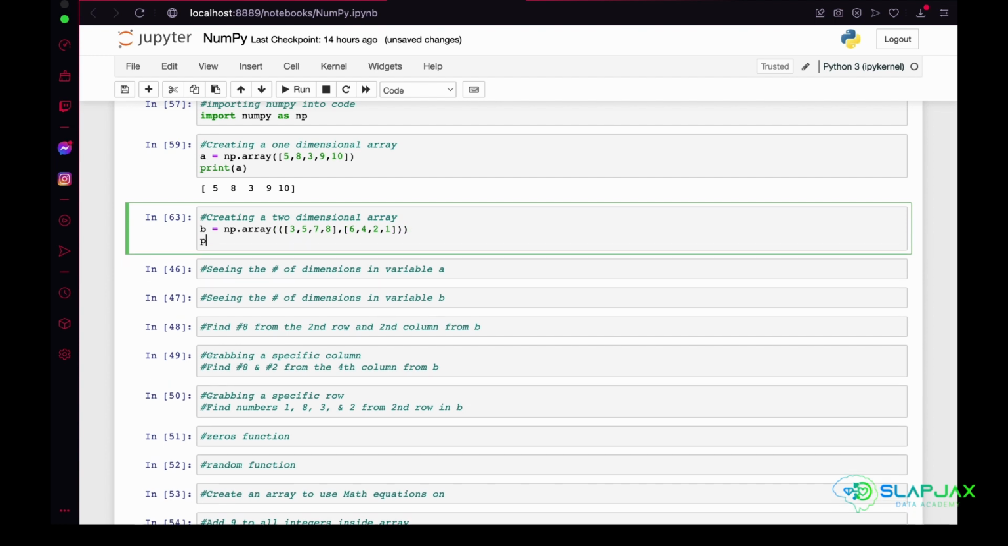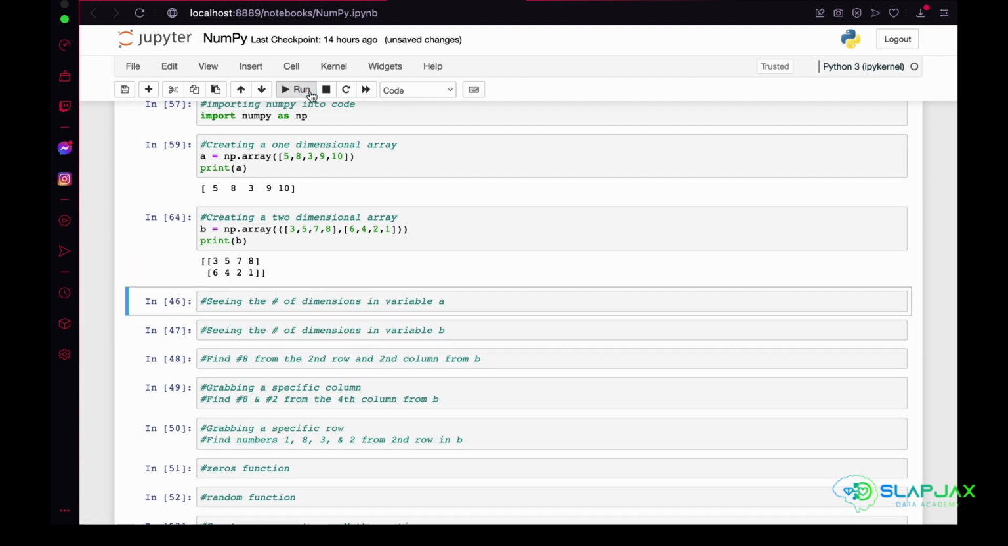All right. Don't forget the print function to display it. Okay. Click run. All right. Here you'll see two dimensional ones.